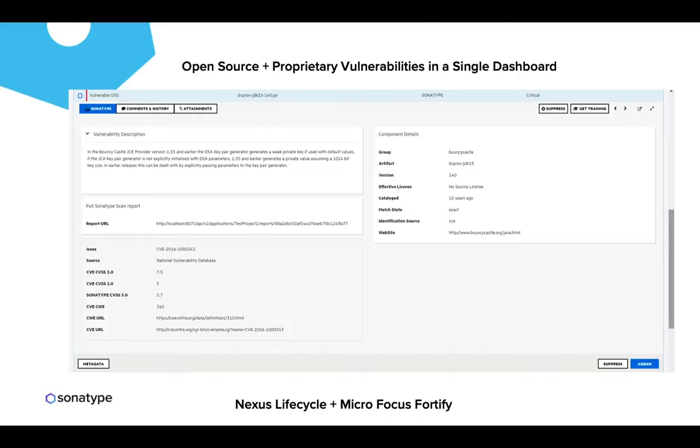But then I can get the full Sonatype scan report by clicking on the report URL and go into the lifecycle solution where I can get a complete software bill of materials for that application and identify specifically this Bouncy Castle component. I can then drill into all of the policy violations. I can view them by severity. I can see the inherent risk. I can also see the recommendations for how to remediate.